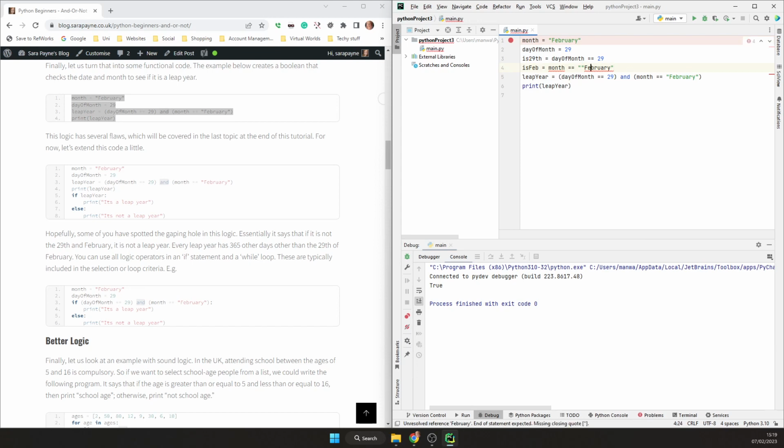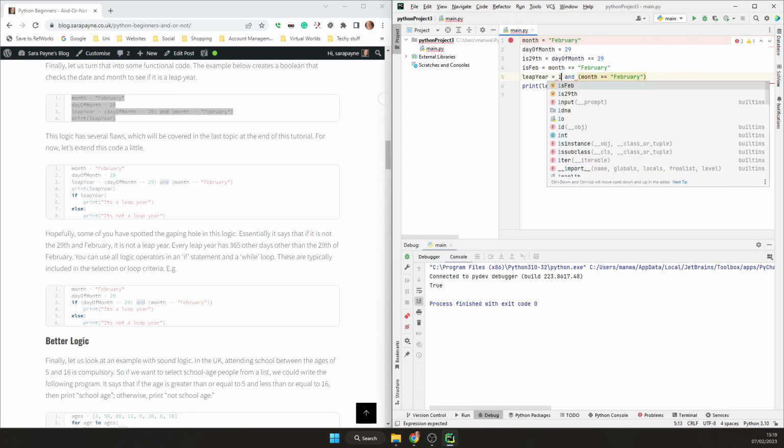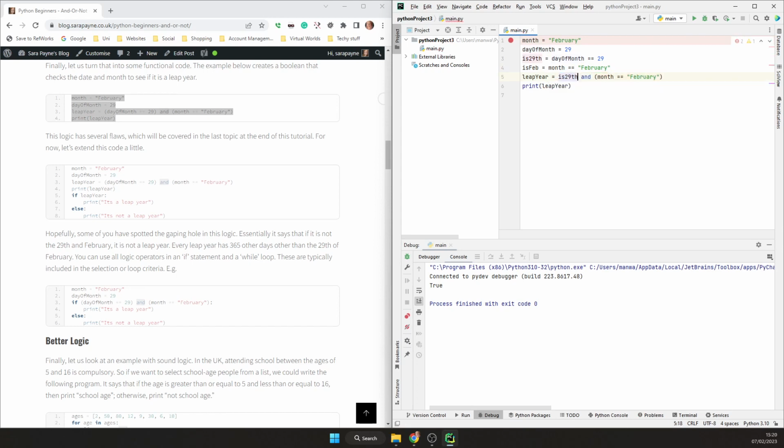Put double quotes there. Whoops. So now it's a 29 and is February. And don't forget that's the equivalent to doing it like this.